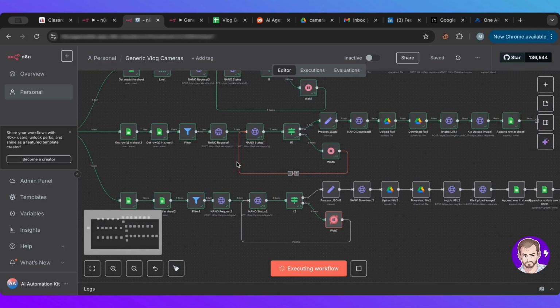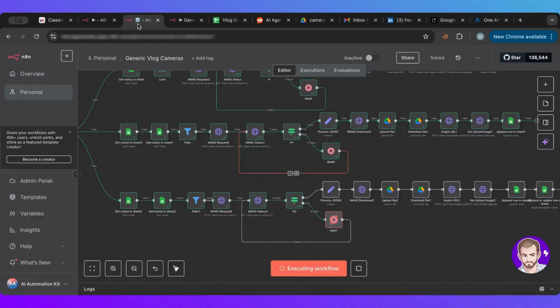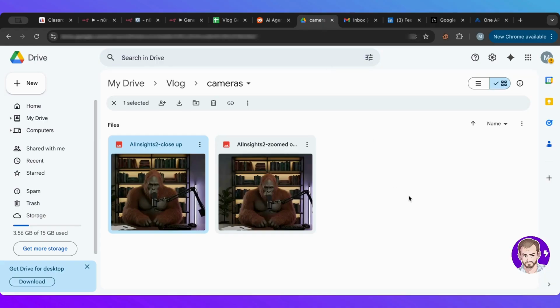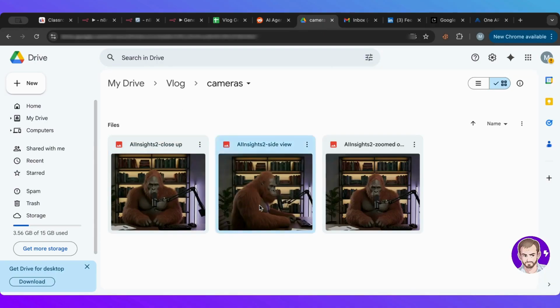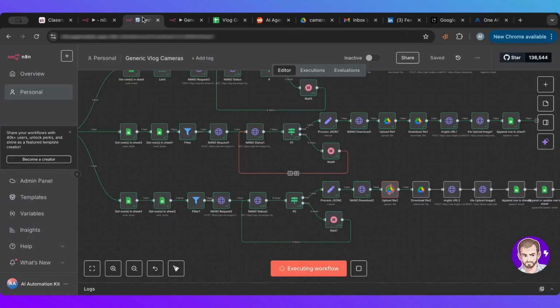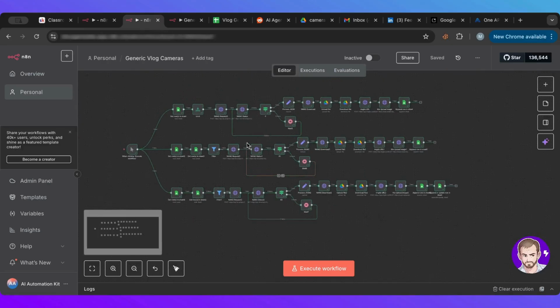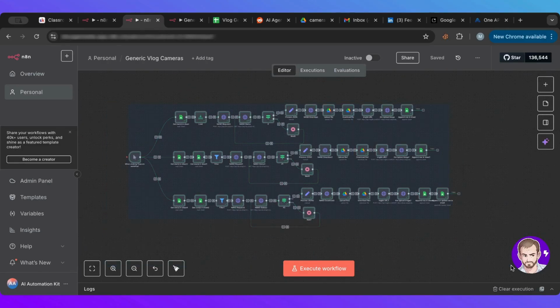So let's see what it comes up with for the side one. We see here the close-up is done, and now we should have the side one once everything is made. Oh, there you go, this is the side view of the show. And here it finishes and updates it with side. Okay, so now this step is done, the cameras for our show.